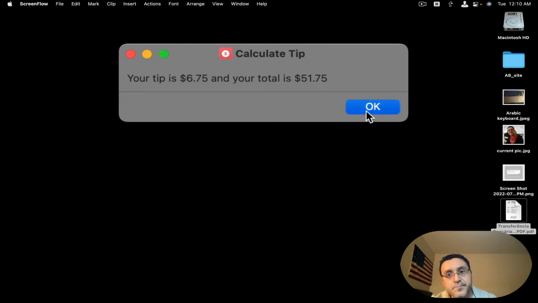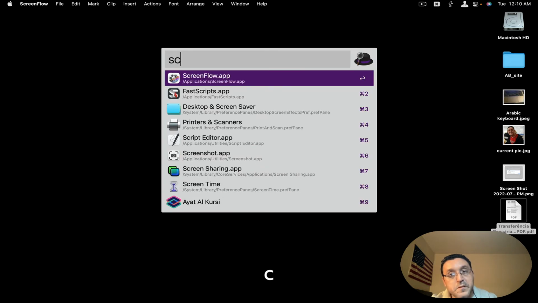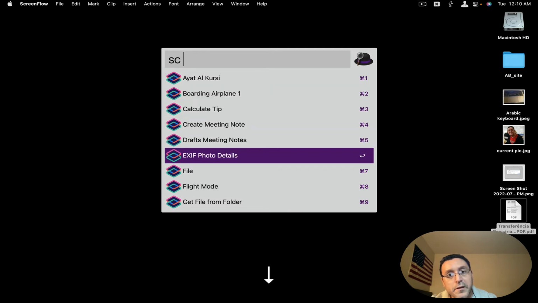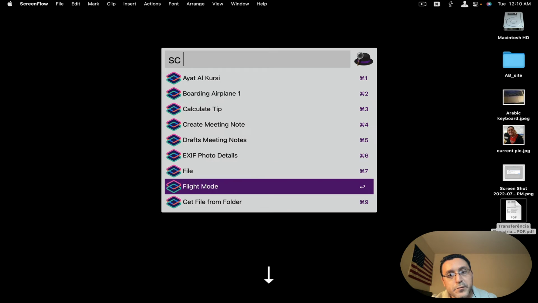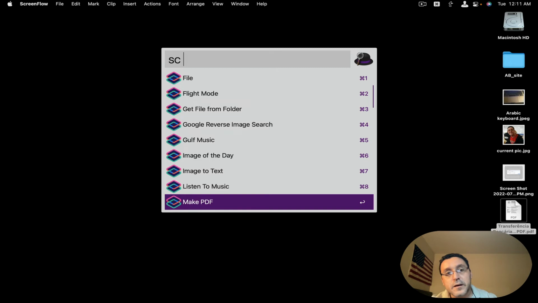Obviously, now it just goes back to normal once you hit OK, because that shortcut has run. Obviously, when you do the SC and spacebar, you see here all the shortcuts that you have. You can have a lot, and some of these obviously don't work on Macs. They're specific to iOS, but this workflow gives you an easy way to run them.